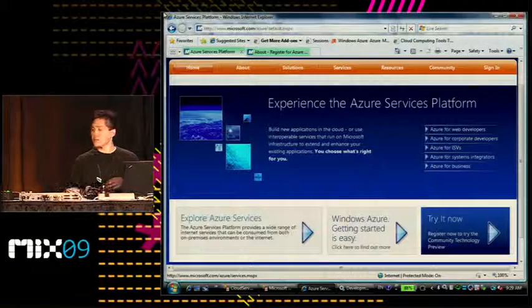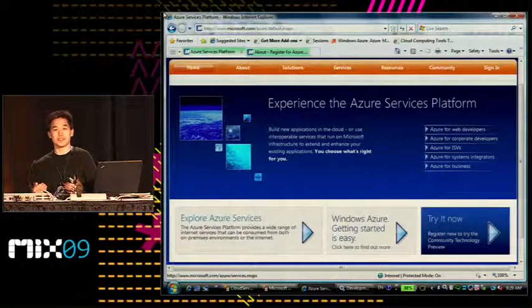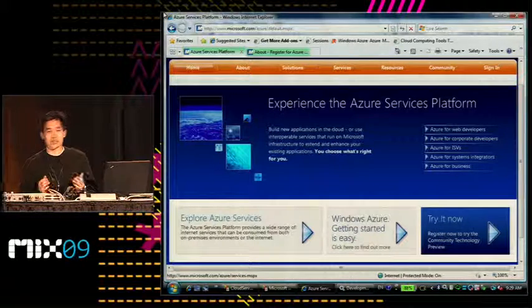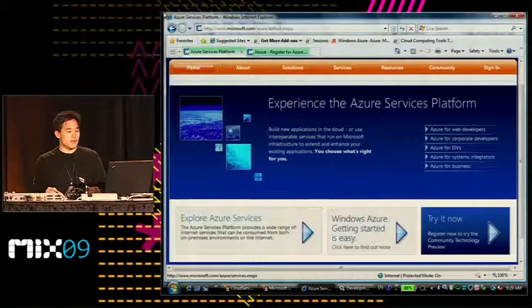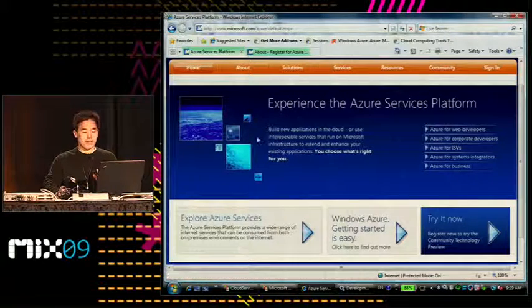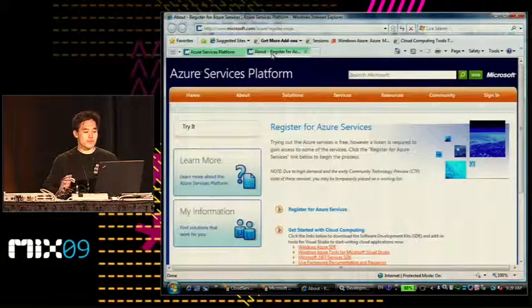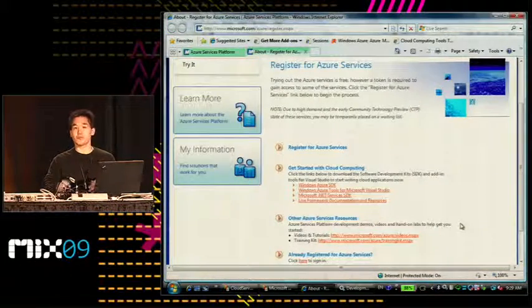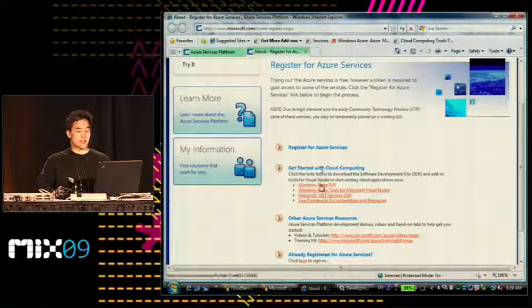All right, so I'm going to flip over here, and I'm going to start on a page that everyone mentions, but actually no one showed, which is azure.com or microsoft.com/Azure. Now, on this page, the key thing that you want to look at is this thing on the bottom right that says Try It Now. If you click on that, you're taken to this page where there's a couple of real interesting things for you. The first thing is, this is where you can actually download the tools and the SDK.